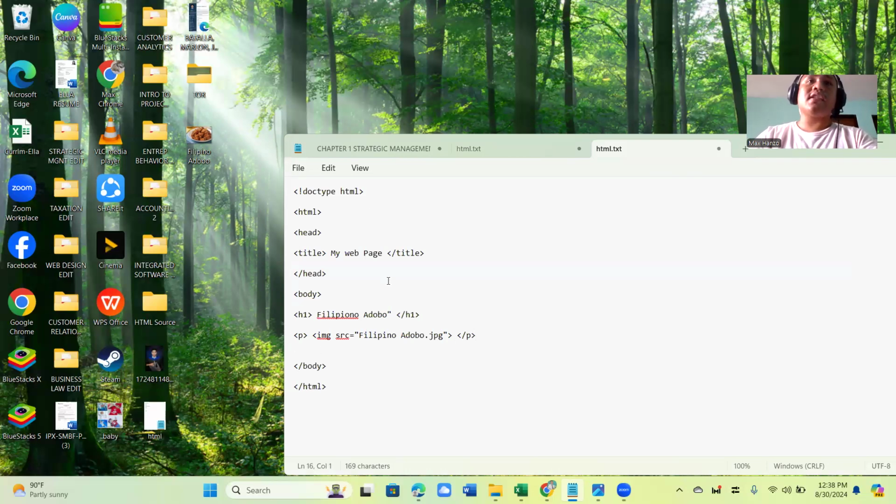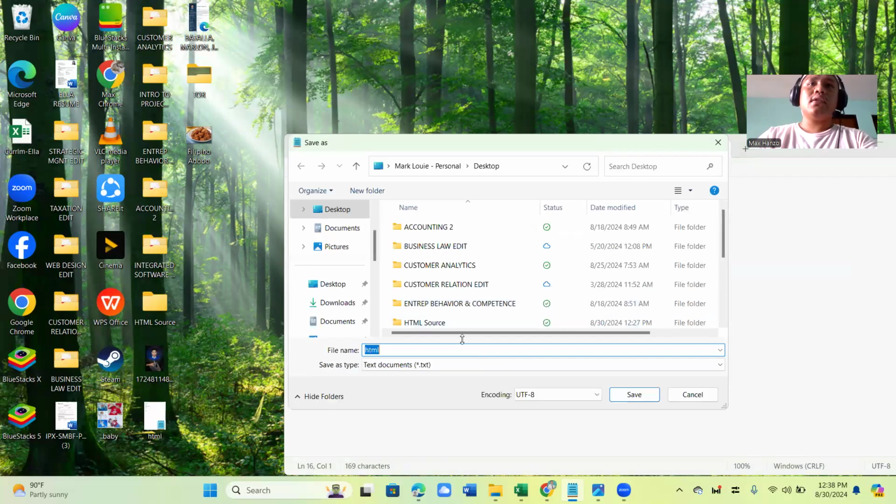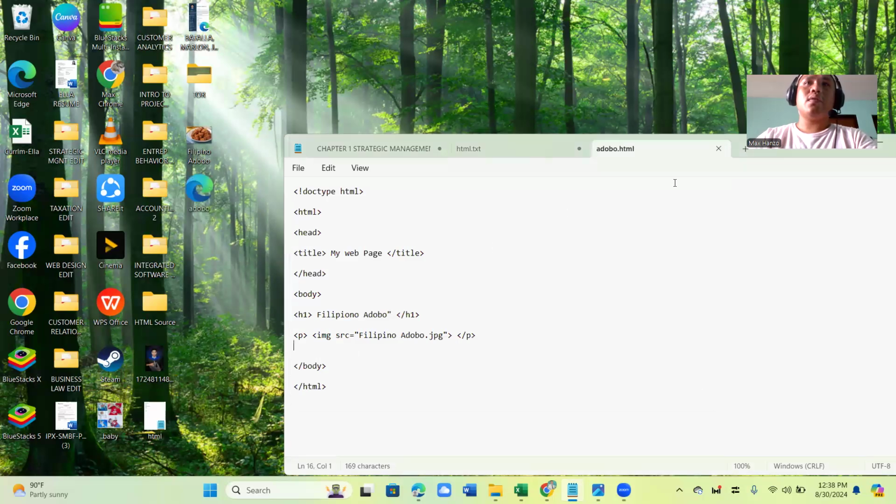Let's see if what we did would capture the image that we have added to the page we have created. Save as, let's just name it adobo.html. Right. So this is the one, right? Adobo.html. Let's see if it captured the picture.